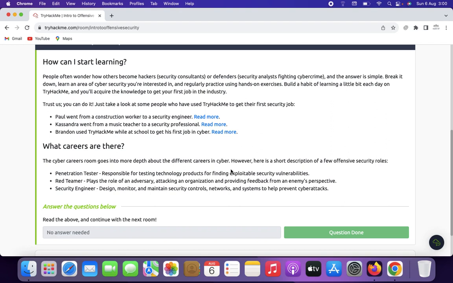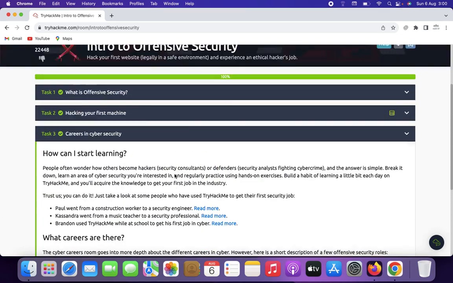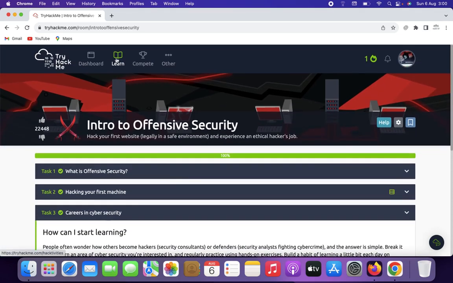That's it. So these roles require a combination of technical skills, problem-solving ability, and deep understanding of cybersecurity principles. The field is dynamic and ever evolving, offering diverse opportunities for professionals who are committed to protecting digital assets and data. So that's it. This is over. So now come back to the dashboard.